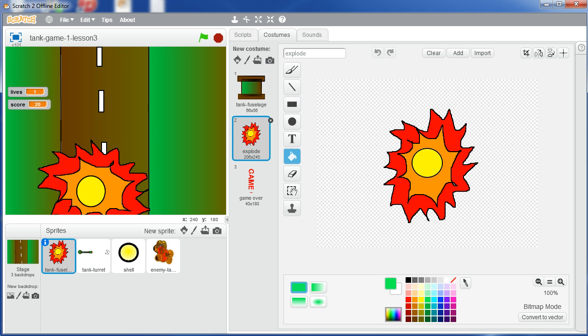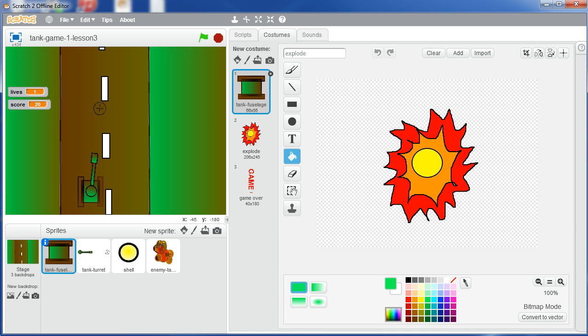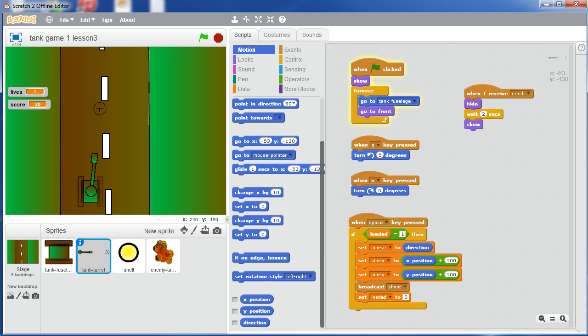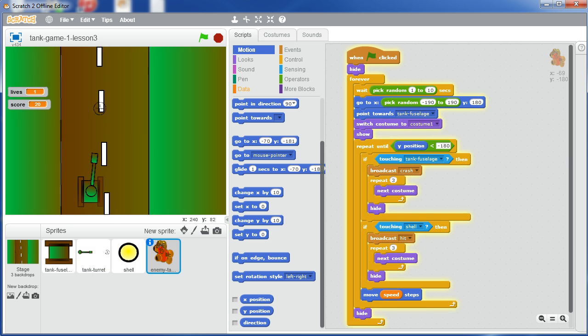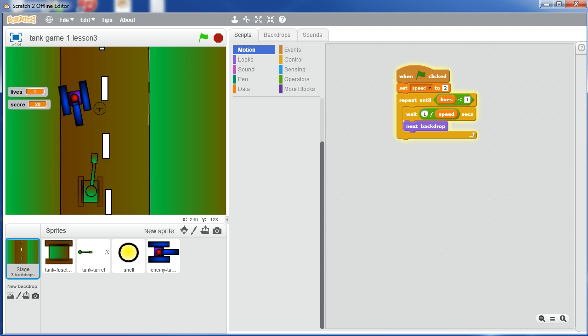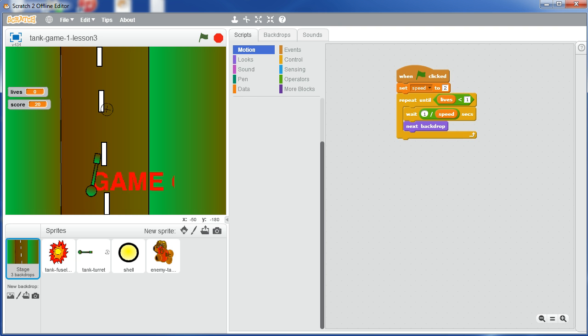There's a few costumes for the tank. There's some code for the tank turret to turn it. There's some movement code for our enemy tank, and for the backdrops we have this code to rotate through to give us that animation of the moving road.